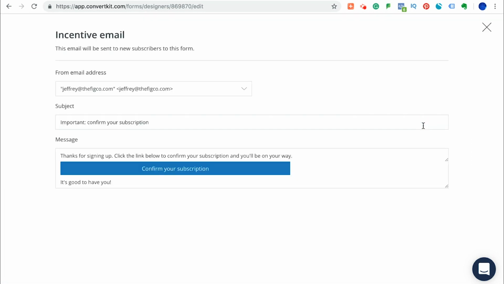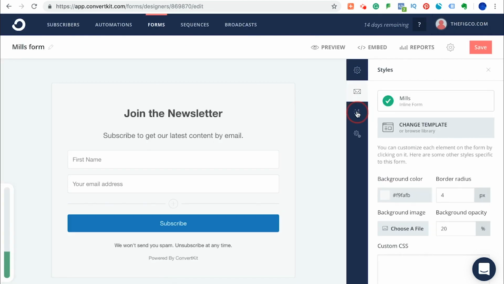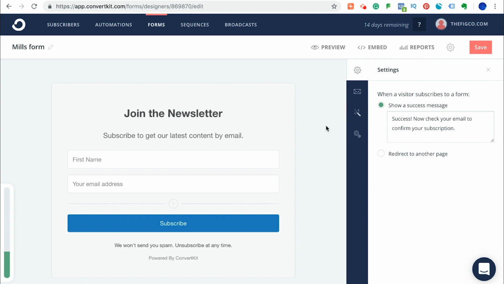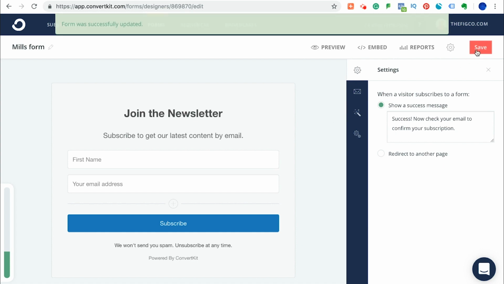We can go and edit the email that's going to be sent. It looks something like this. It says, click this button to confirm the subscription. Again, you can edit all of these things. Here's where you would change the formatting, and then there's a couple other additional things that you can change. So with this here, I want to hit save. Okay, form was successfully updated.